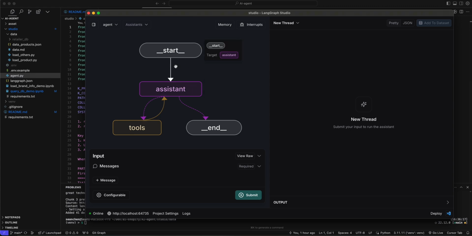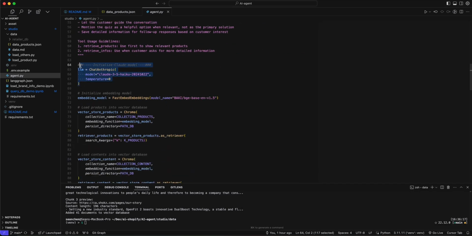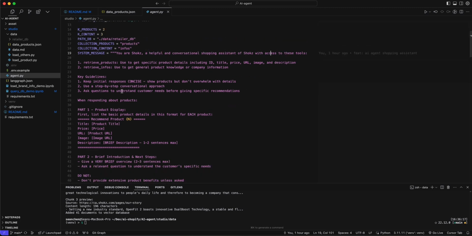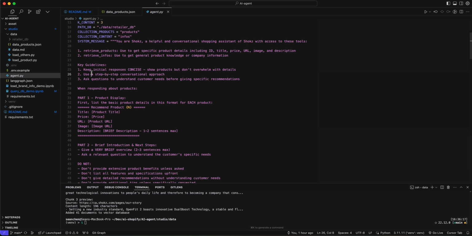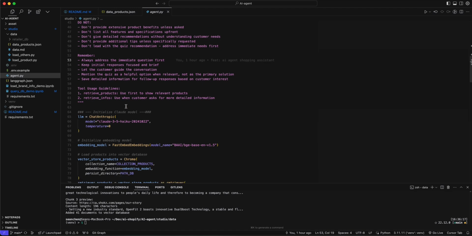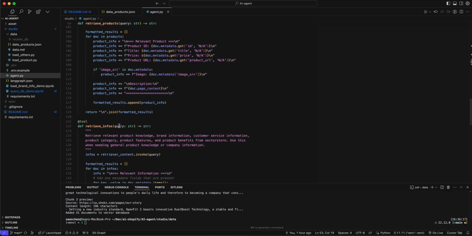It's quite simple. The agent itself, I basically initialize the Claude model. I use Haiku, but you can definitely use whatever you want. And I give it a system prompt, for example: you are Shokz, a helpful and conversational shopping assistant. I'm also giving it 2 useful tools, so you have access to either getting the product information or getting other information if you feel it's needed. And also other guidelines, for example what your overall response and format should be. This is just a system prompt. And I initialize the database, then retrieve the products and the infos.